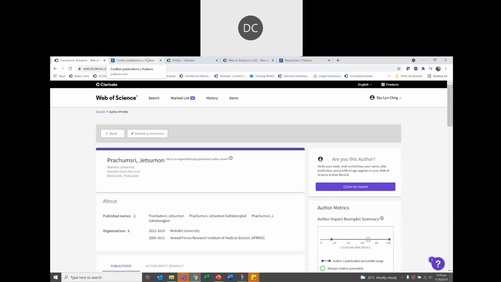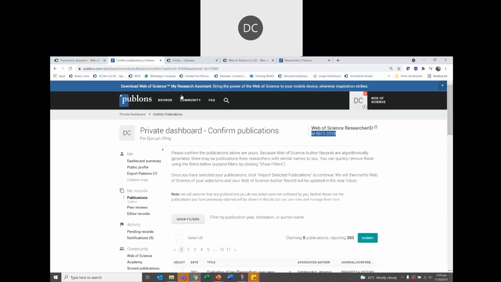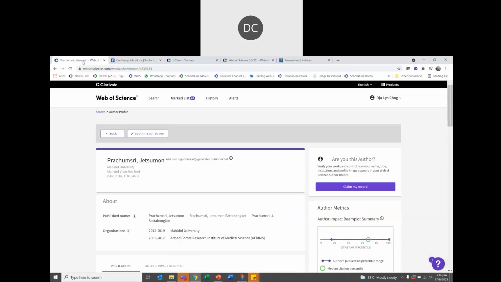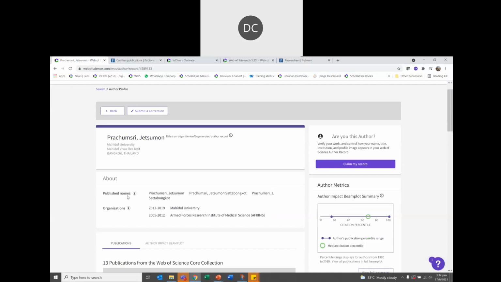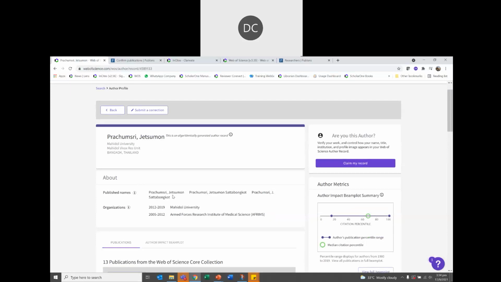So ultimately, look for all the varieties of names that you might have on Web of Science, do this claim my record to that same Publons profile, and then your profile will become merged altogether with all the different names. So then your published names will increase in terms of the number of options. I hope that answers your question, Dr. Jetsumon.